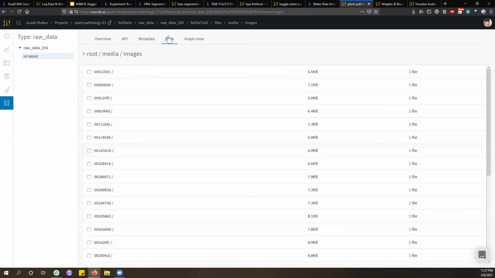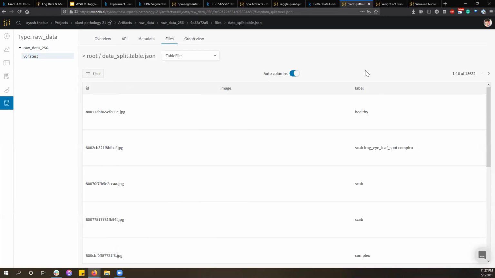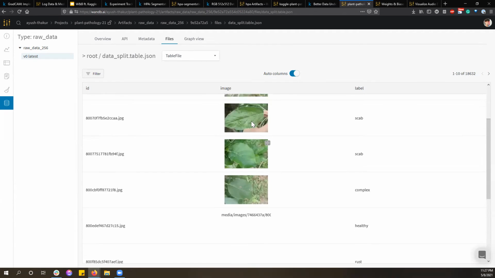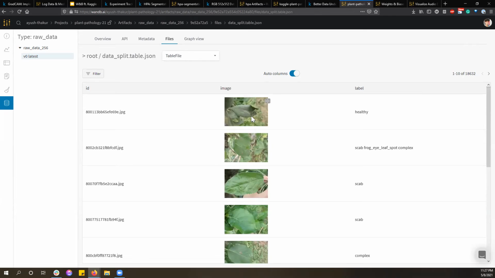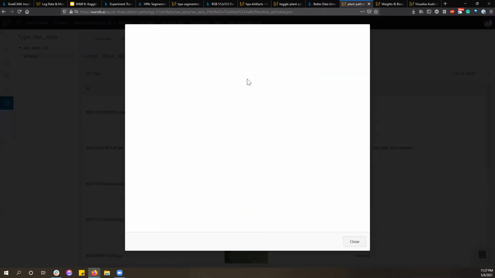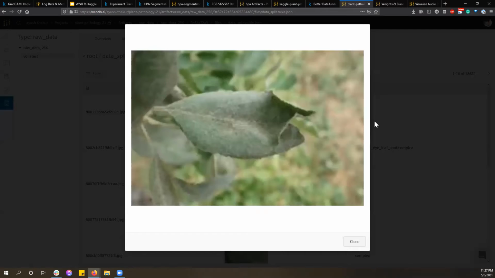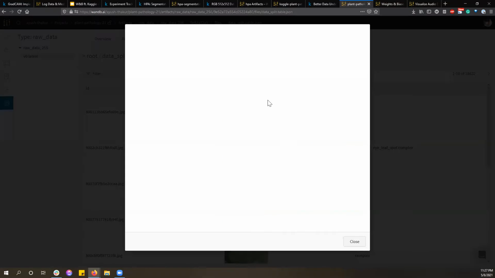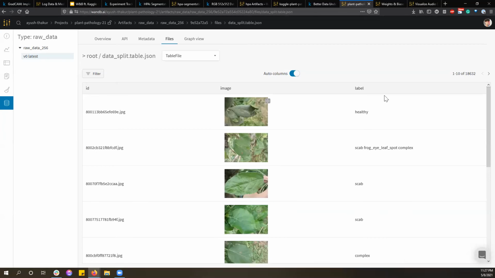Let me quickly go through the table here. Yeah, so this is the table. ID is basically the name of the image. All the images you have in one place. You can click on the image and see the bigger picture. I have only uploaded images with a resolution of 256, so if you want to upload a 512 image, feel free to do that. You will have better resolution here.